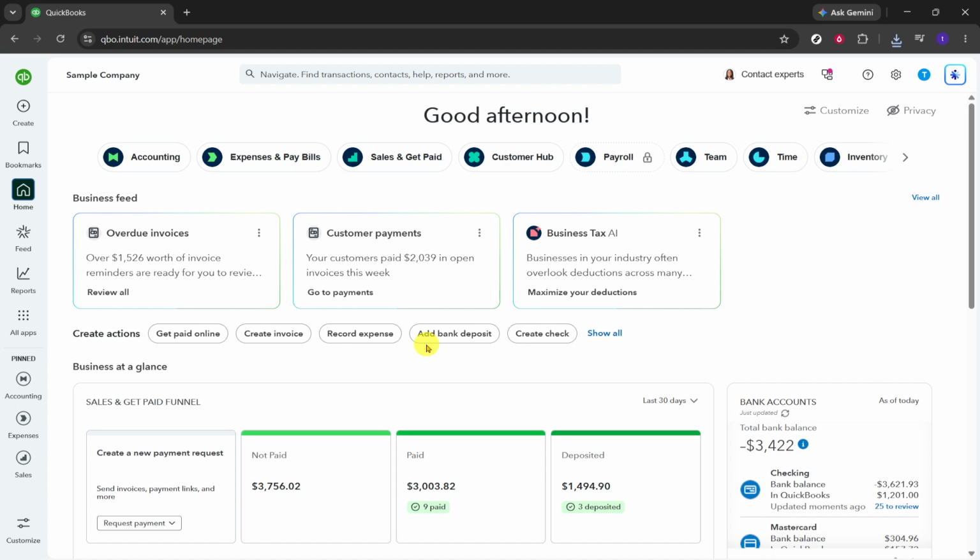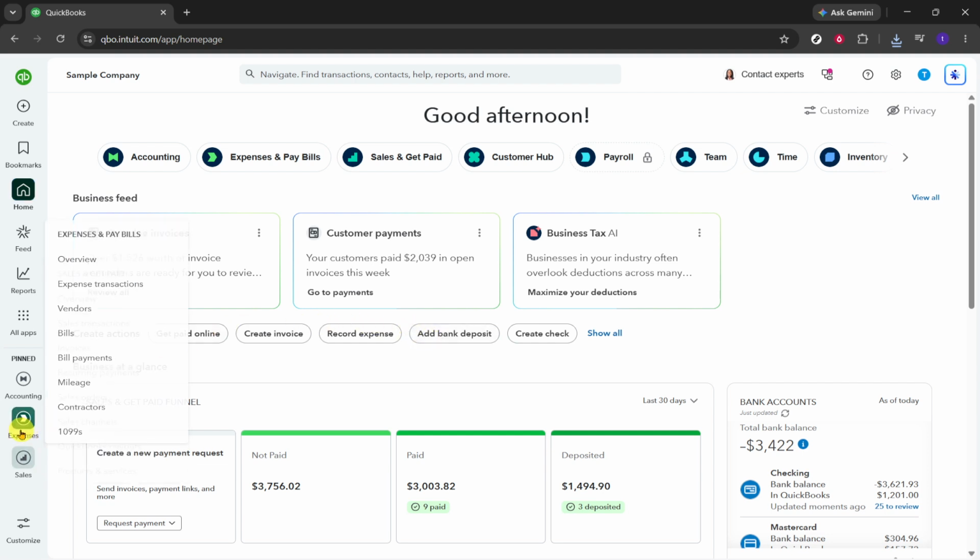To begin, open QuickBooks Online and make sure you're on the main homepage. Once you're there, look to the left-hand navigation menu. This menu is where you'll access different areas of your company file, including transactions and expense-related tools.